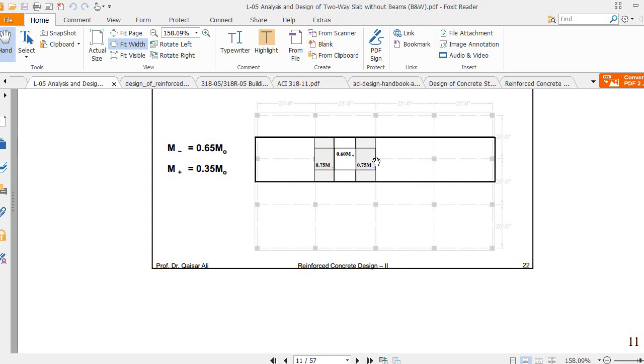And similarly, at the face of the column, that is the negative moment, 75% of the moment will remain at the face of the column. This means in the column strip, while the rest of the moment will be towards the middle strip in both directions. Clear? So that is the whole distribution of your moment.